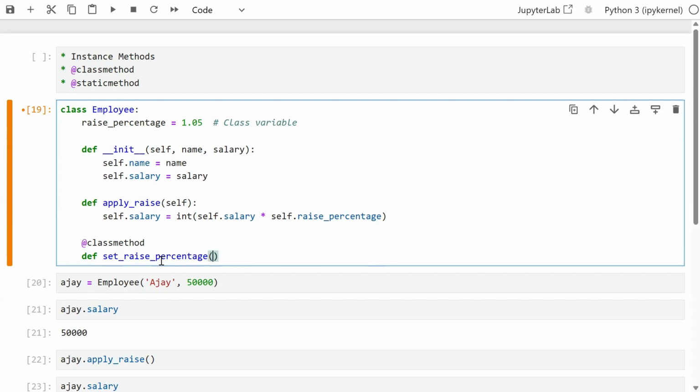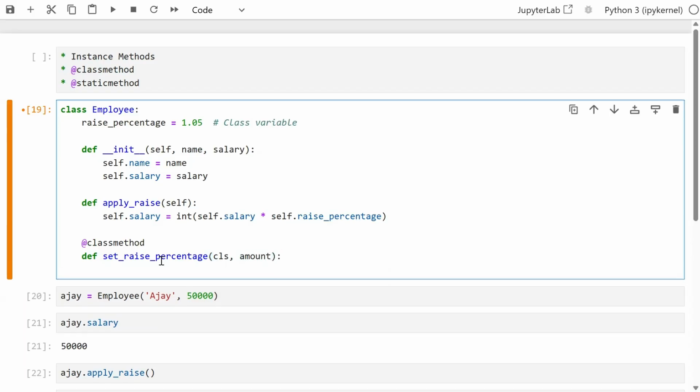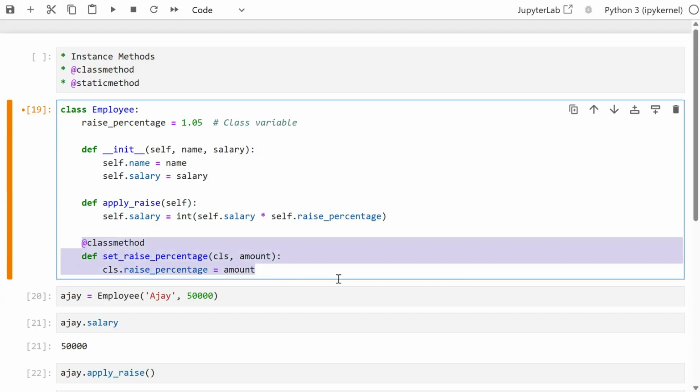Now the first argument of a class method is always cls. So instead of self, this takes the class, the reference of the class as the first parameter. And let's say the user inputs the amount of the raise. And then this raise percentage is updated. So cls dot raise percentage is equal to amount. Now this right here is a class method. This is how you define it.